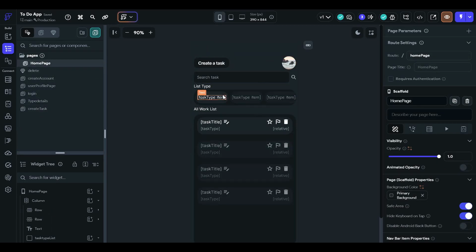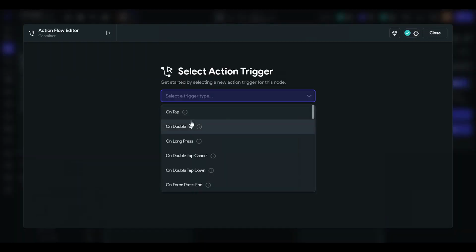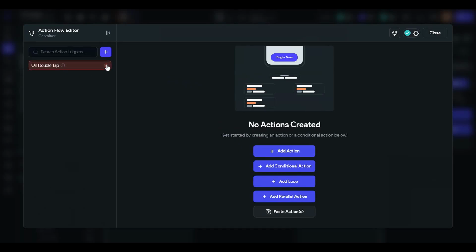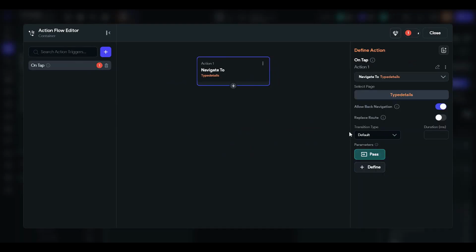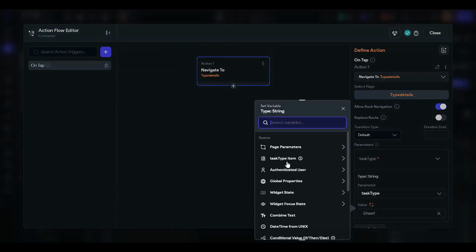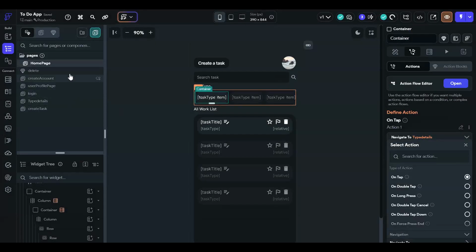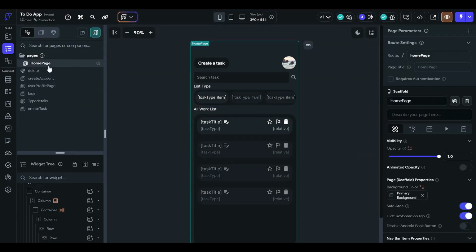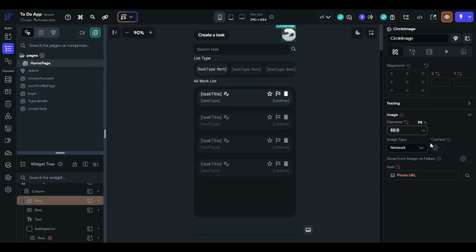In the home page, if you click on the container, then it will navigate you to the type details page and pass the parameter task type from the task type item. As you can see, we are working with our backend as well as the UI, so note that. I think the circle image is too big, but yeah, it's okay.